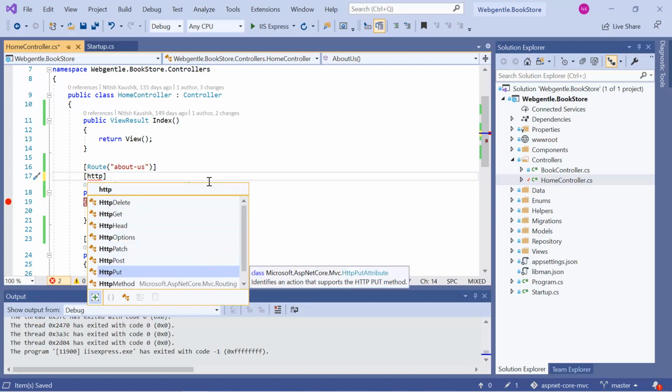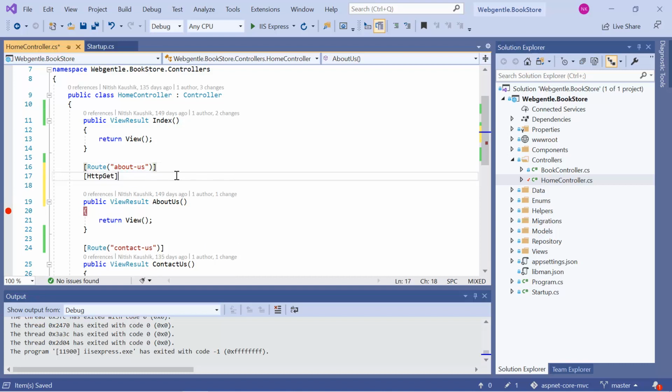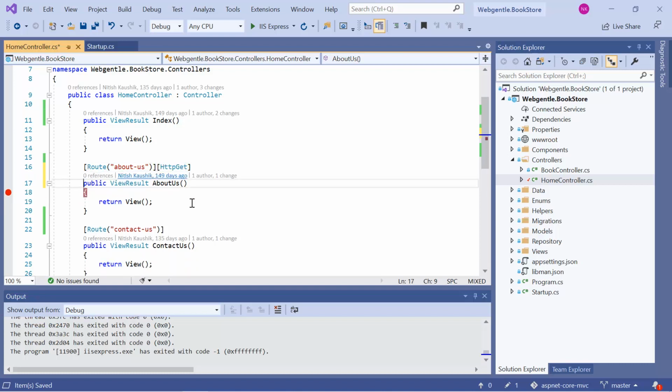You can define the verb as per the implementation of your application. So suppose here I'm using HTTP get. Now what will happen? This particular action method will handle only the get request. And in an ASP.NET Core MVC application, there is no need to write two lines for these attributes. You can even write all of them in this single line like this. This will also work.